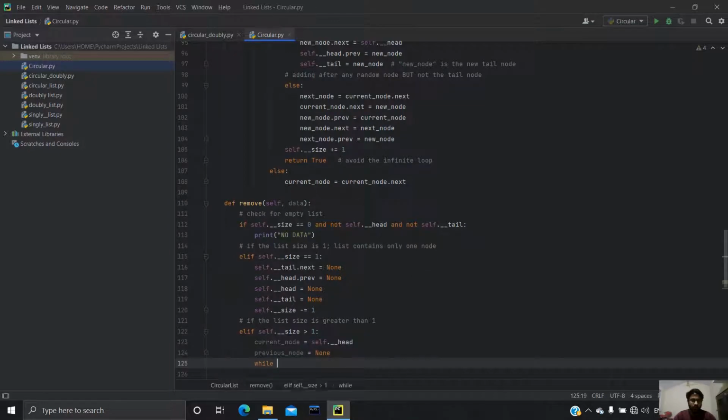So while current node, so I have explained in my previous videos why I am writing while current node. Okay, so let me write it. While the current node is not a none. So this is the meaning of this statement. So while true, okay, so while the current node is true, it means while the current node contains a particular node and not a none.